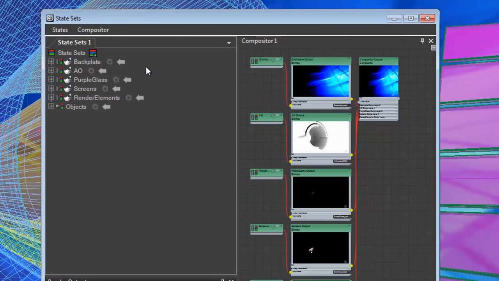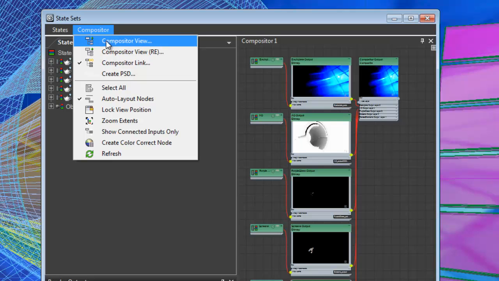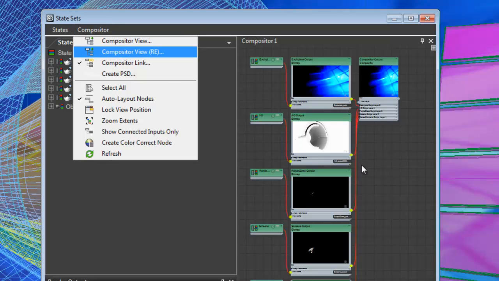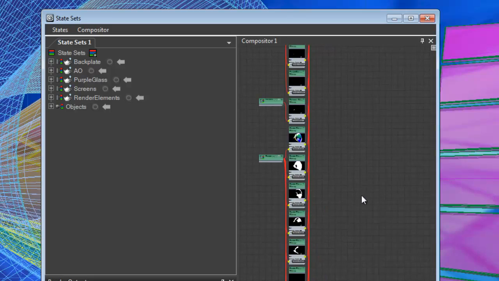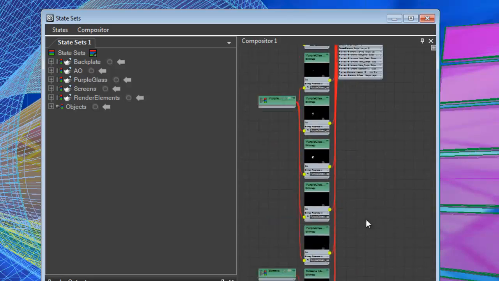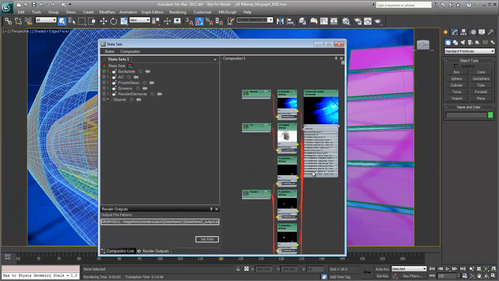What we can do is we can introduce all of the render elements into the schematic view as well. So we'll choose Compositor View RE, which stands for Render Elements, and what it does is it goes in and finds all of the render elements of all of the footage that's associated with that node. So you can see we have a lot more nodes here, but it's all of the render elements that we need to take over to After Effects.